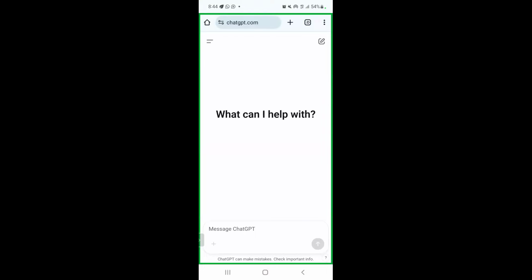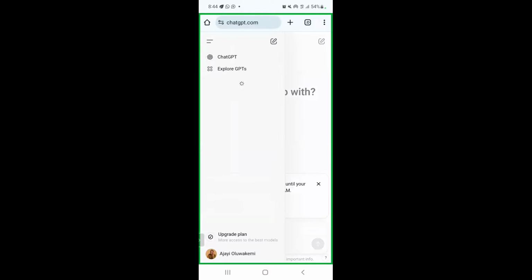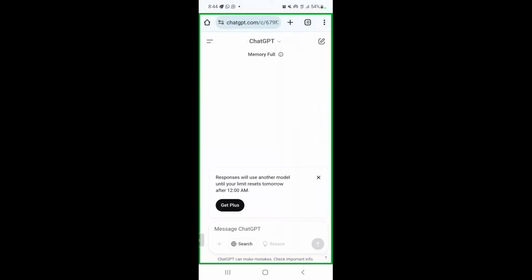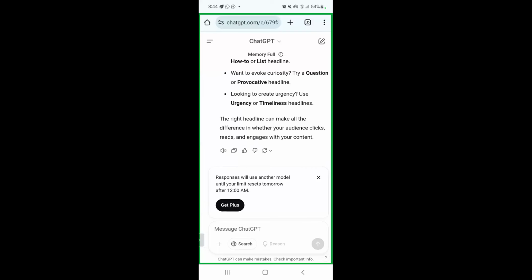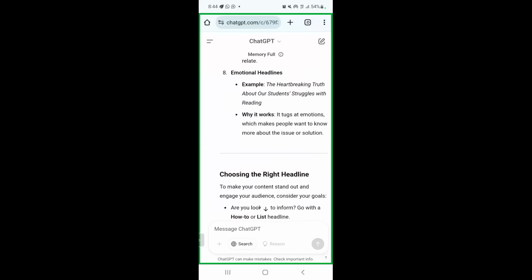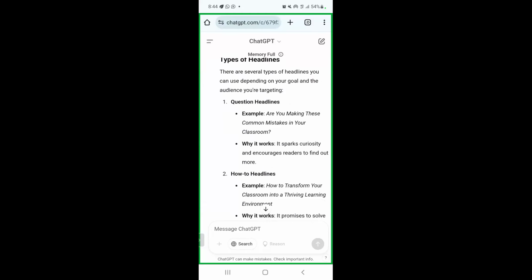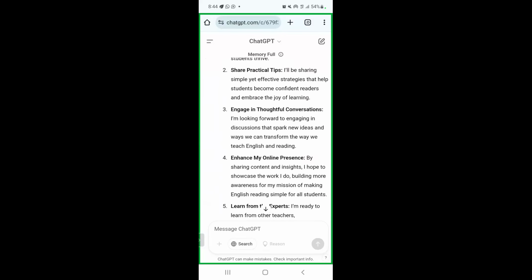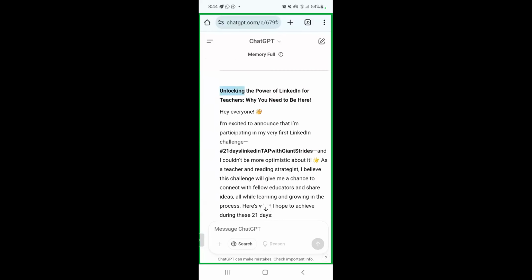So this is my ChatGPT. I go to my previous chat. You can see what I did on my laptop is also showing on my phone because it's the same. So when I want to copy from my phone, I just click on it. So I've clicked on it now.